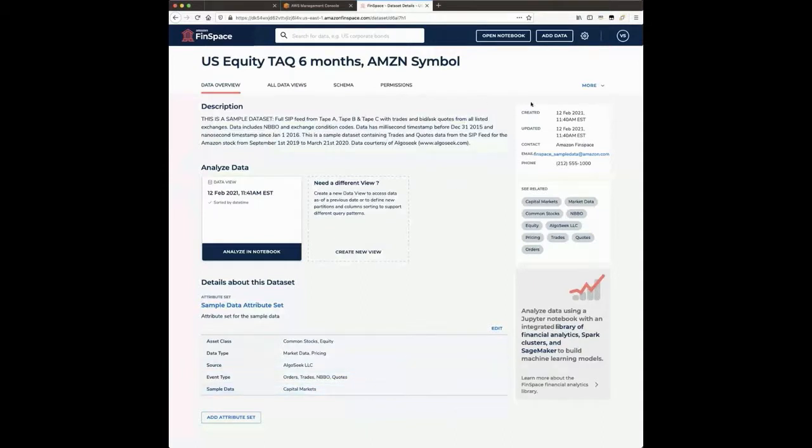On the right, we have ownership information, such as name, email, and phone number, and some dates about when the dataset was created and last updated. Below that is a See Related card with all the tags related to this dataset. You can go directly to browsing other datasets by simply choosing one of these tags. Last on the right, we have an information card that will take you to more material about the financial analytics library available in FinSpace notebooks. This right-hand side will remain for all tabs.